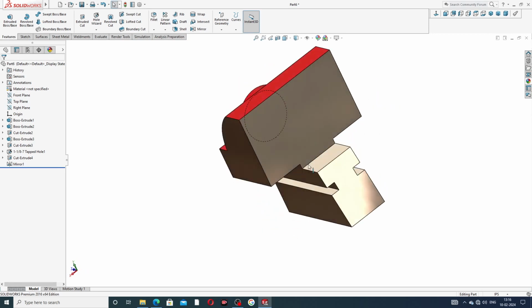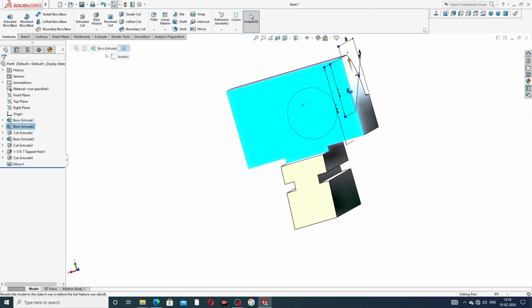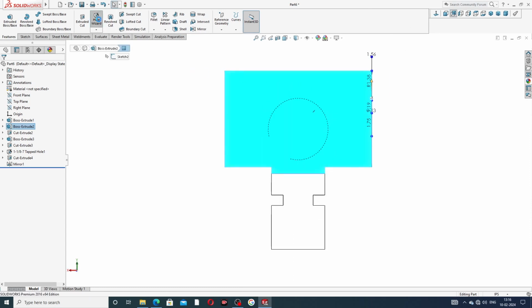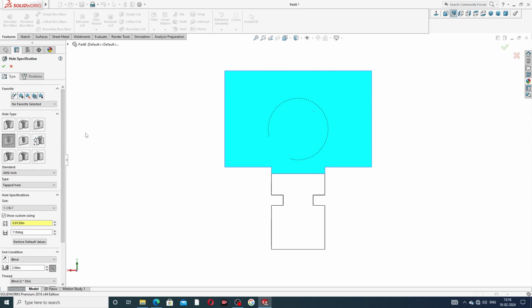Next, use here. This face, select here and a sketch, and going to Hole Wizard. Use this, this is a straight tap, cutting here with the Hole Wizard, and then use inch and tapered hole. This value is very important.